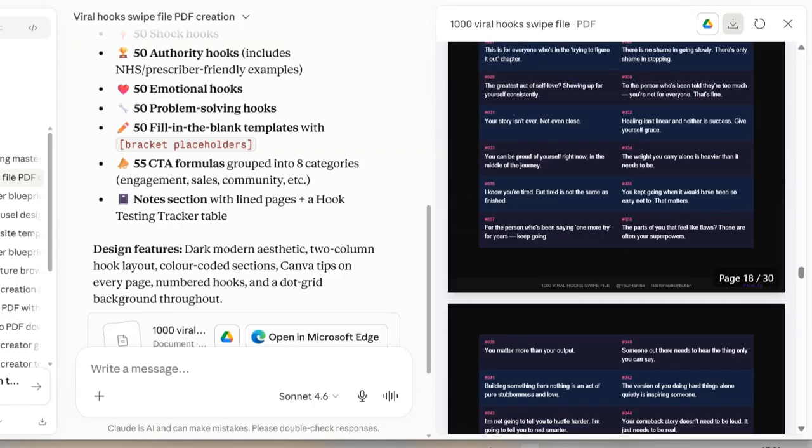All you need to do is click on the download button here and download that to your device.